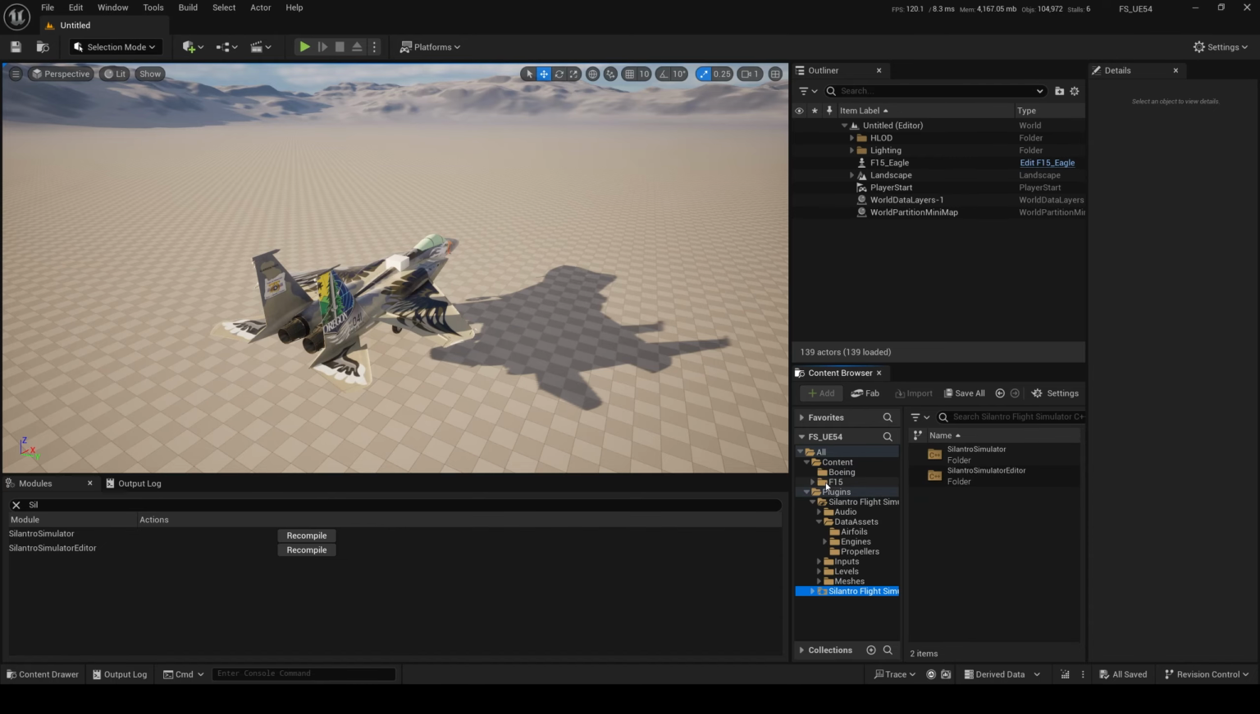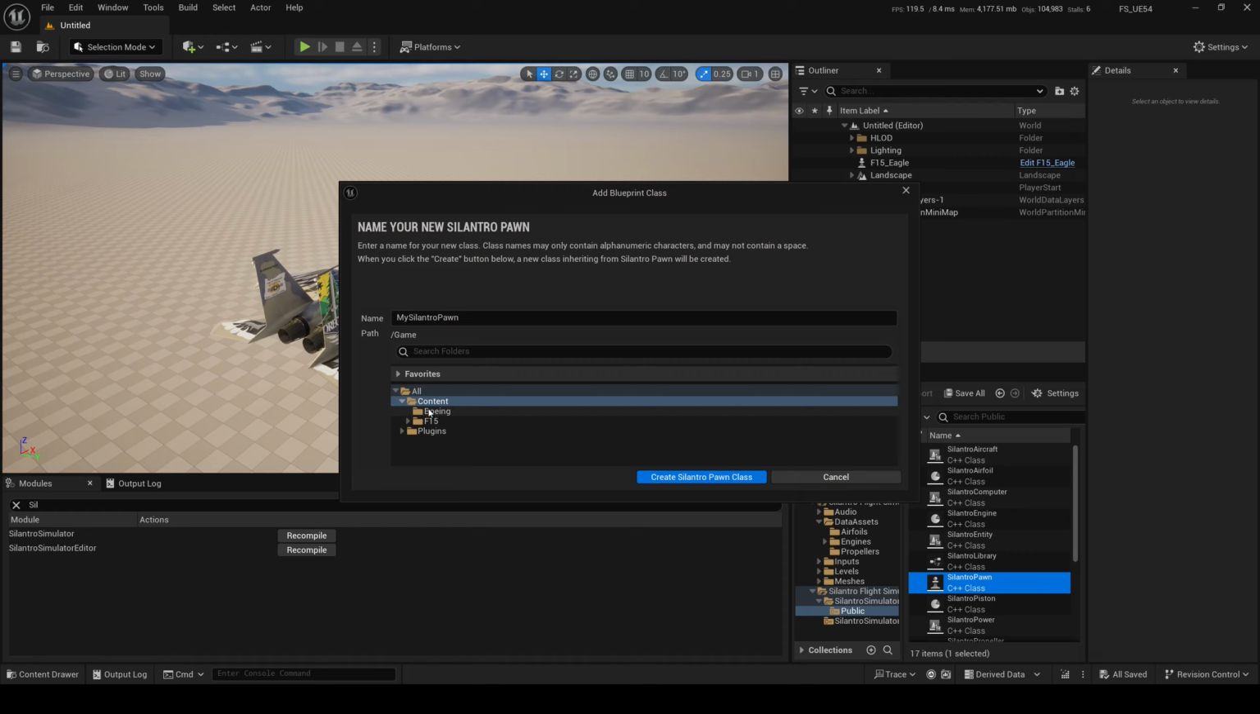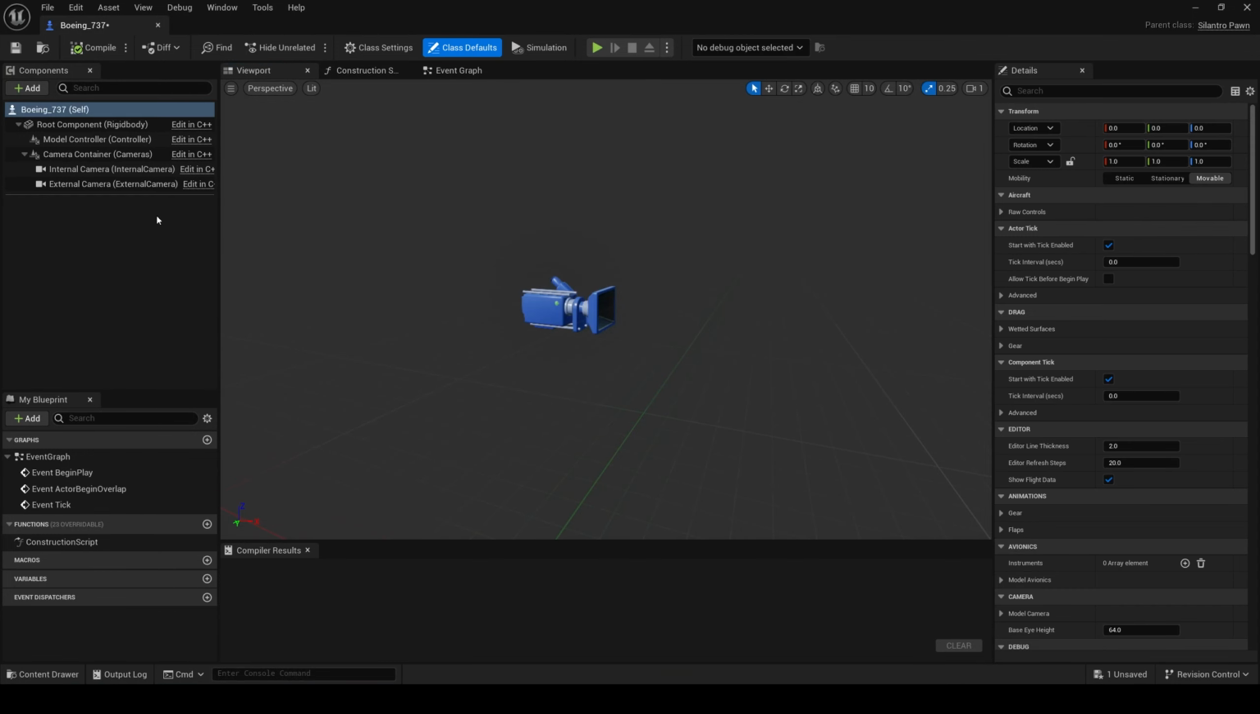If I go to where the scripts are stored, I create a blueprint based on that and put it in here, and it's a Boeing 737. All right, so all the base stuff is created by default.